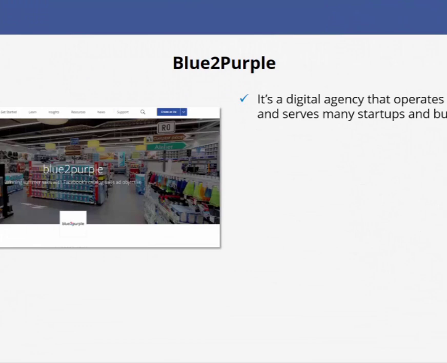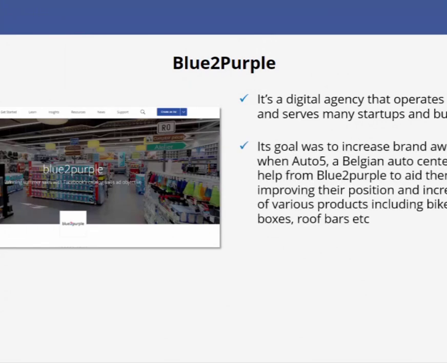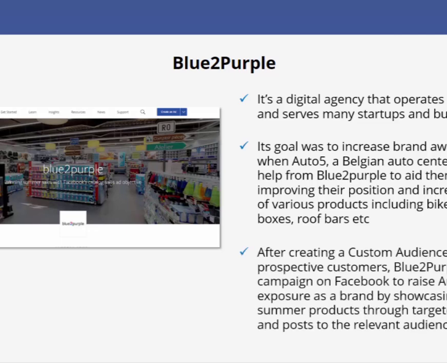Blue to Purple. It's a digital agency that operates in Belgium and serves many startups and businesses. Its goal was to increase brand awareness when Auto5, a Belgian auto center, sought help from Blue to Purple to aid them in improving their position and increase sales of various products including bike racks, boxes, roof bars, etc. After creating a custom audience of quality prospective customers, Blue to Purple ran a campaign on Facebook to raise Auto5's exposure as a brand by showcasing their summer products through targeted videos and posts to the relevant audience.